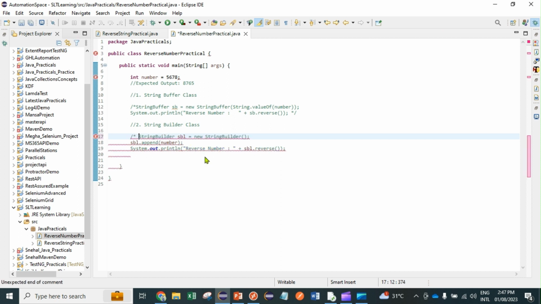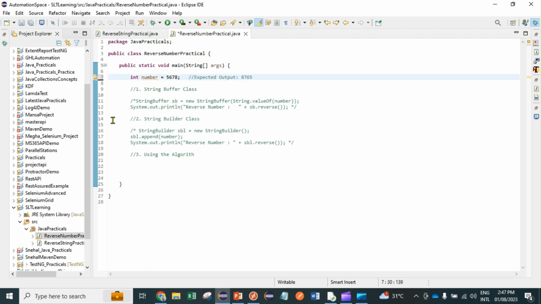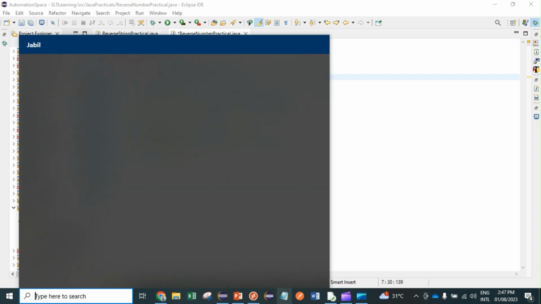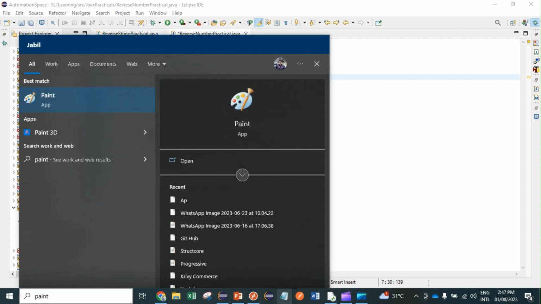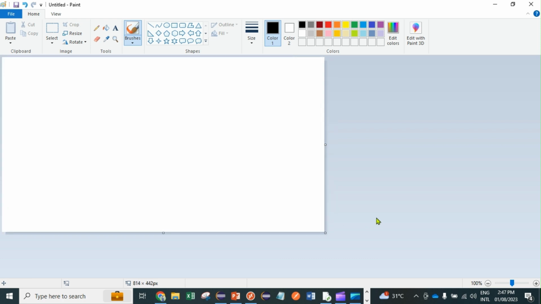Now we will talk about the third one, which is really important when you give the interview. It normally uses an algorithm. Let's first understand: if this is the value, and you want to use logic or algorithm, as I told you, always open your notepad, or you can use pen and paper to write the logic.